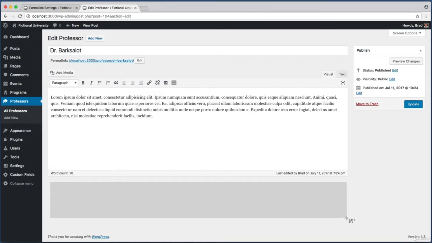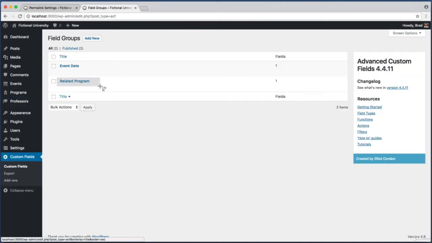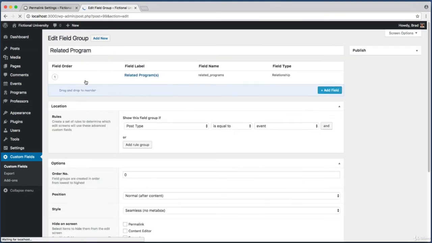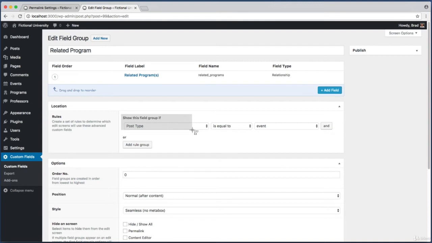Now you'll remember that we already set up a related programs field that we used on our events post type. So check this out. If we click on custom fields here down towards the bottom of the sidebar, here we can see that related program field group. Let's go ahead and click on that. And we do not need to make any changes to the field itself. Instead, what I want to draw your attention to is this location box. So at the moment, it reads, show this field group only if the post type is equal to event. Well, now we want to adjust things so that it also displays if you're editing a professor post.